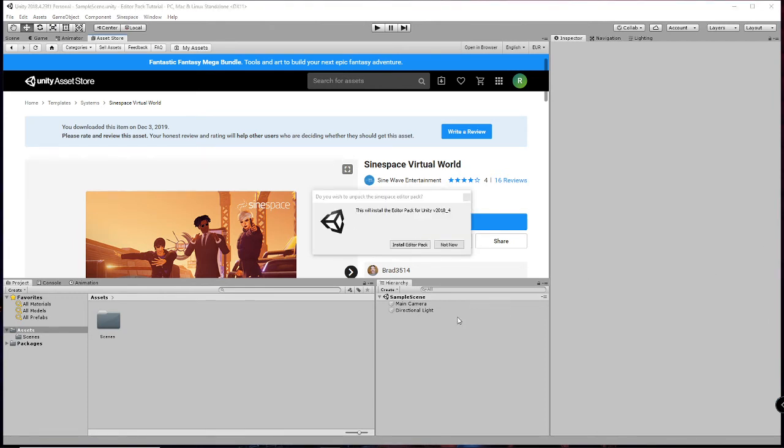So the next button you'll see is our install editor pack button, and this will also show you the version of the editor pack that's being installed. So you can just go ahead and click install editor pack and let the install continue.